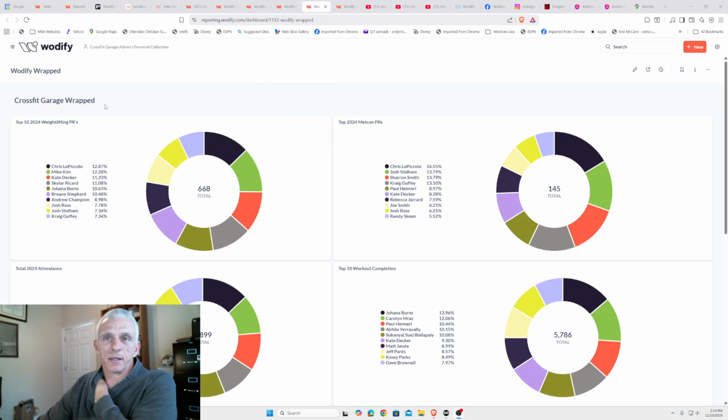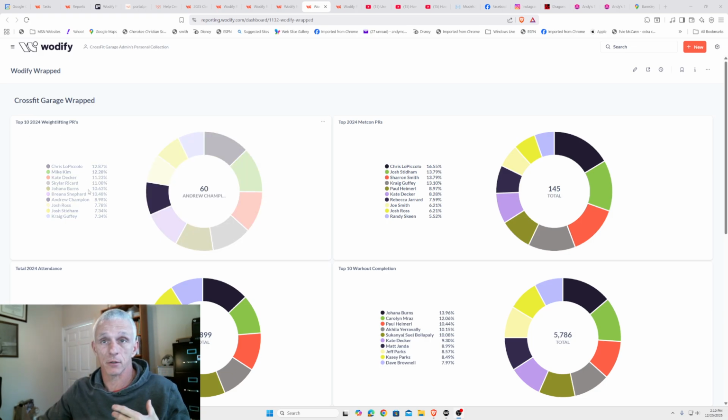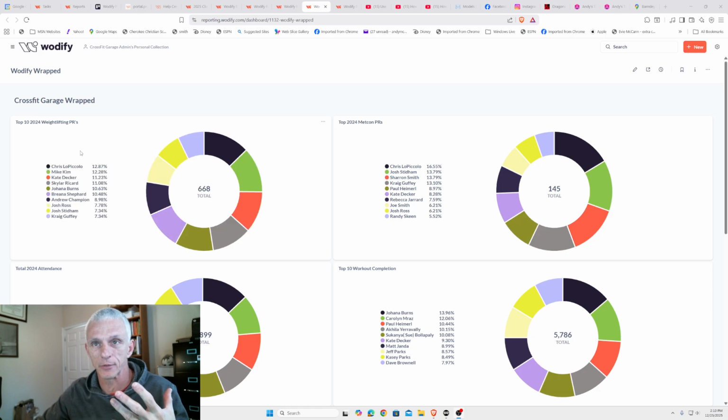So what it does is they looked at your data for the year and said, hey, what are the top 10 lifts or the top 10 people with weightlifting PRs, and then Metcon PRs, total attendance, and the top 10 workout PRs. So they've got this, plus a couple other things, and they put it in a format which was emailed out, and we can all click on it.